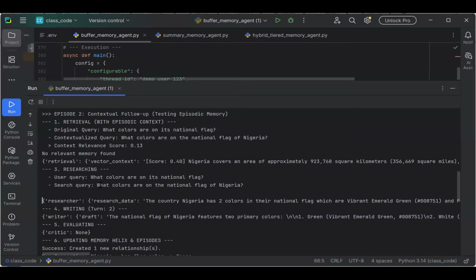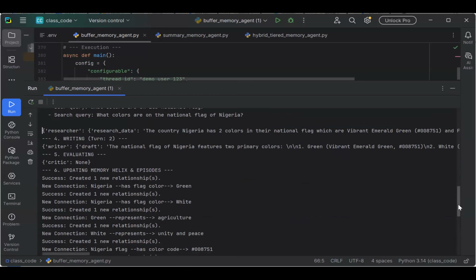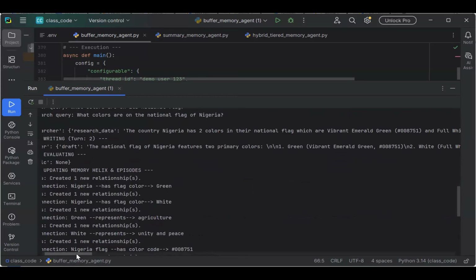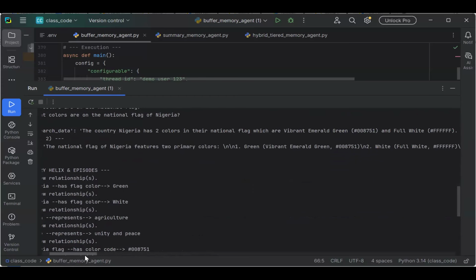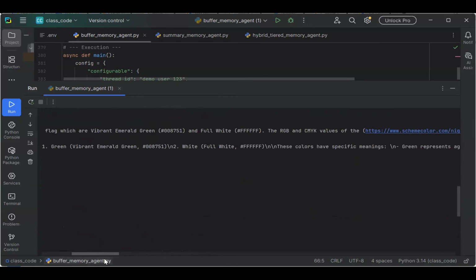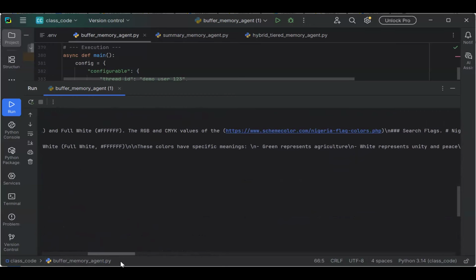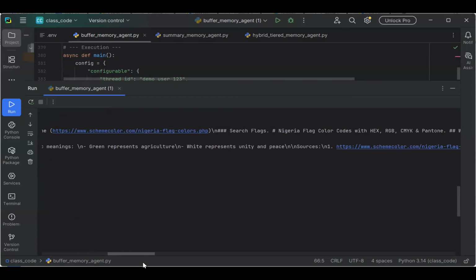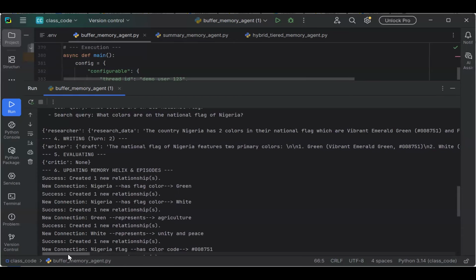So it searches on Tavily and retrieves the relevant information and writes a draft, which the critic node is satisfied with. The national flag of Nigeria features two primary colors, green and white. These colors have specific meanings. Green represents this, white represents this. Yeah, so those are the colors on the flag of Nigeria.